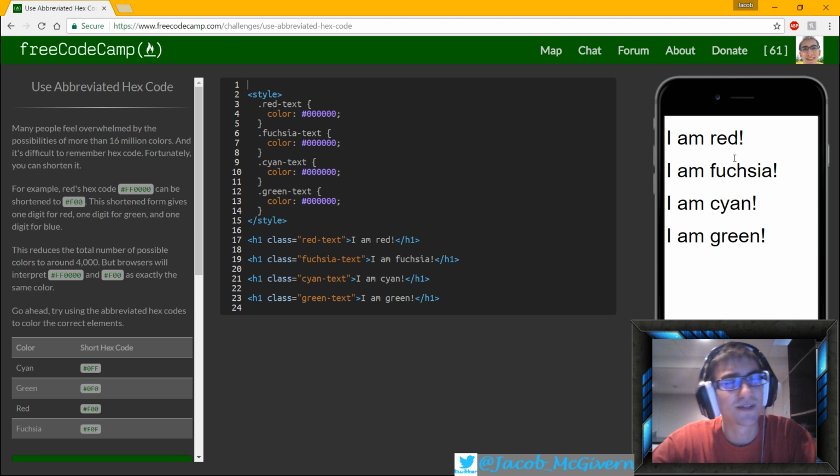Many people feel overwhelmed by the possibilities of more than 16 million colors, and it's difficult to remember the hex code. Fortunately, you can shorten it. For example, red's hex code is, okay, F00, yeah.